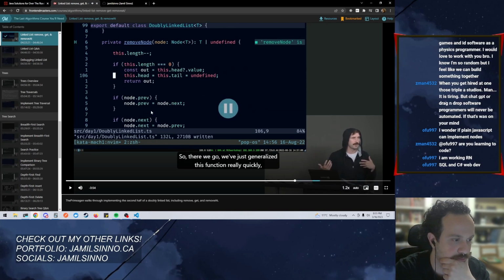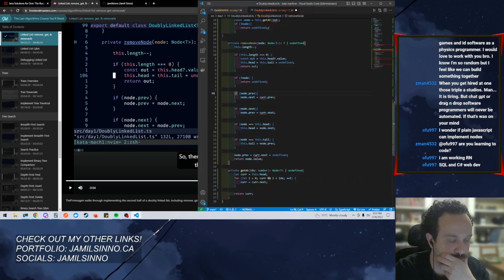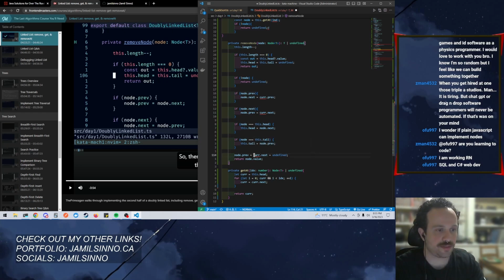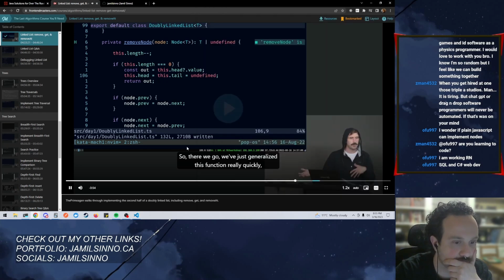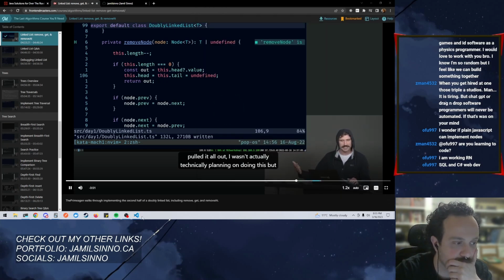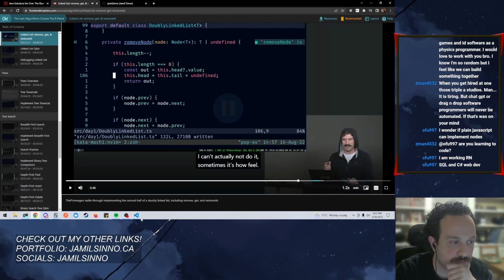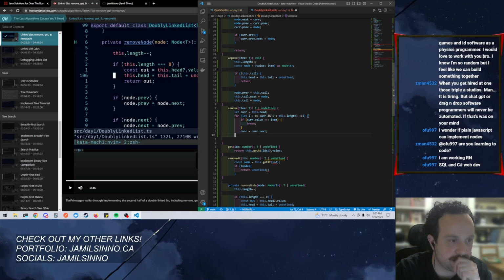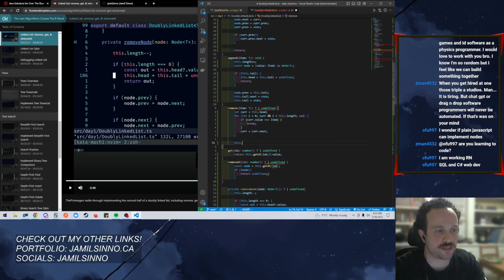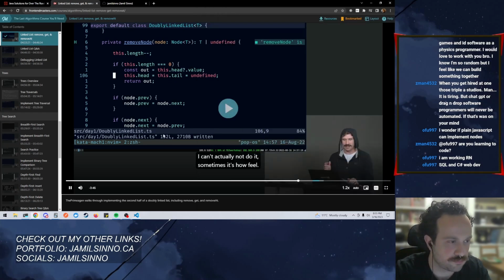We've just generalized this function really quickly, pulled it all out. It didn't replace this. Okay. I wasn't actually technically planning on doing this, but it just feels right to do it. I can't actually not do it. And then sometimes I need to, in my here, I need to call this dot remove at item. That's how I feel. So there we go.